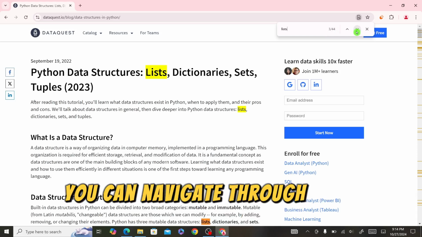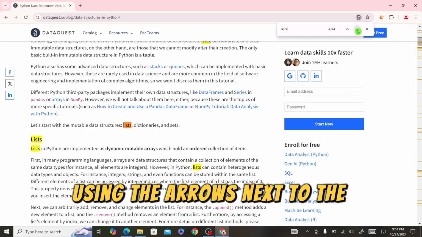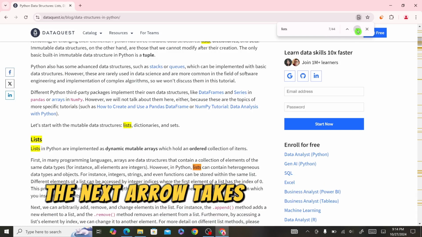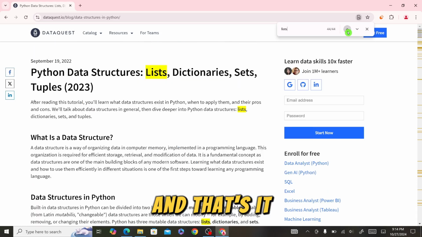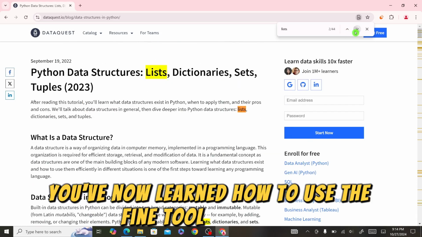You can navigate through each instance using the arrows next to the search box. The next arrow takes you down the page, while the previous arrow moves back up. And that's it. You've now learned how to use the Find tool in Chrome.